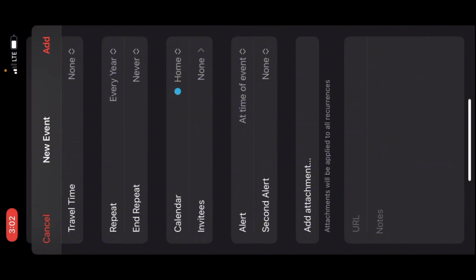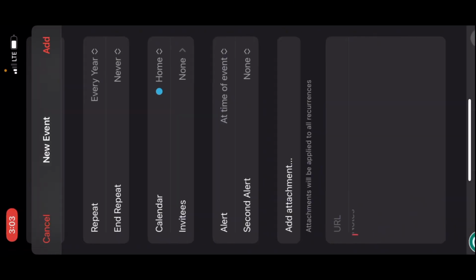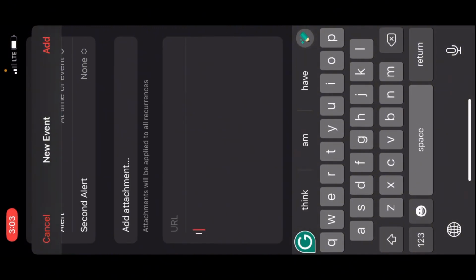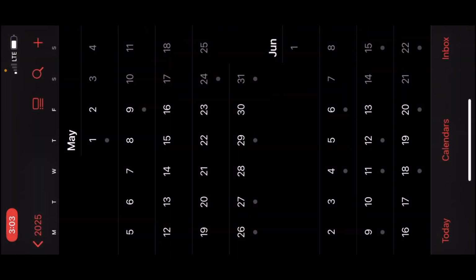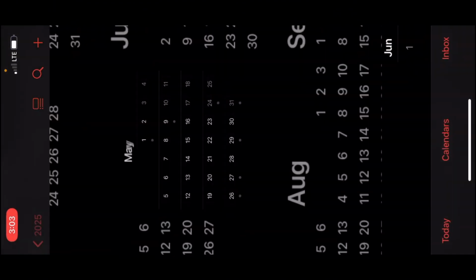If there are any notes, maybe a gift, just remind yourself. You write that you are going to buy gifts or do whatever you have in mind that you want this calendar to remind you of, you add it. After everything, you click on the add button, which is on top of your screen. You click on add. Now we have added it.